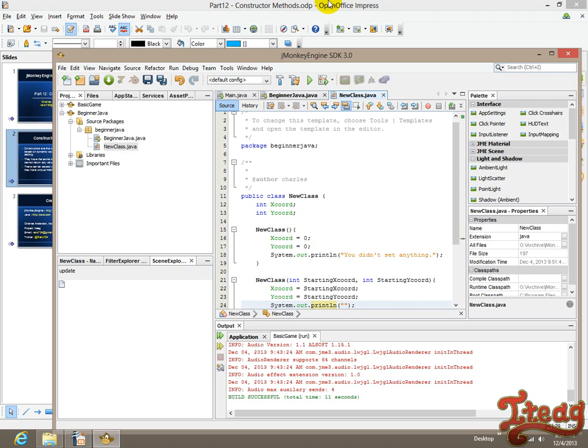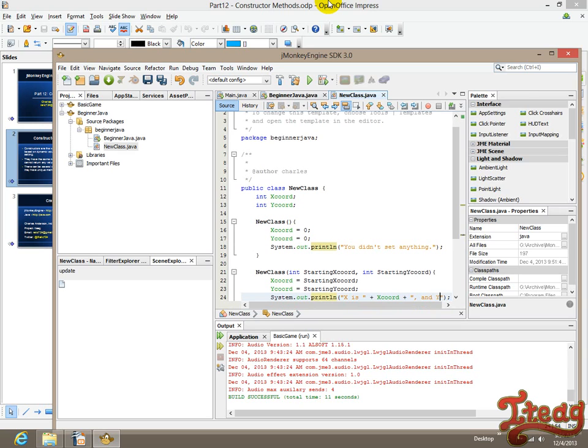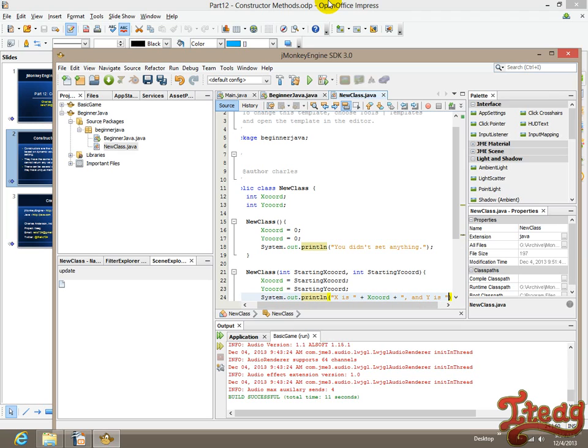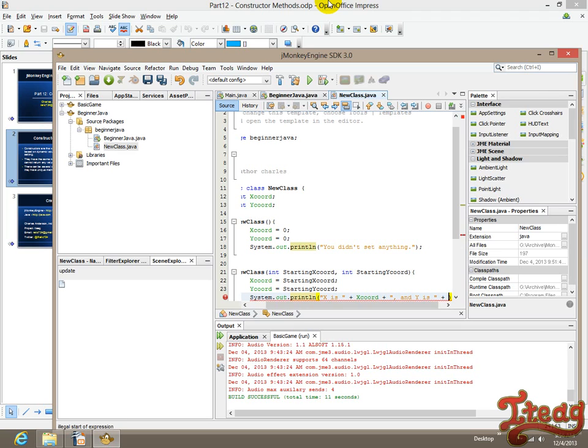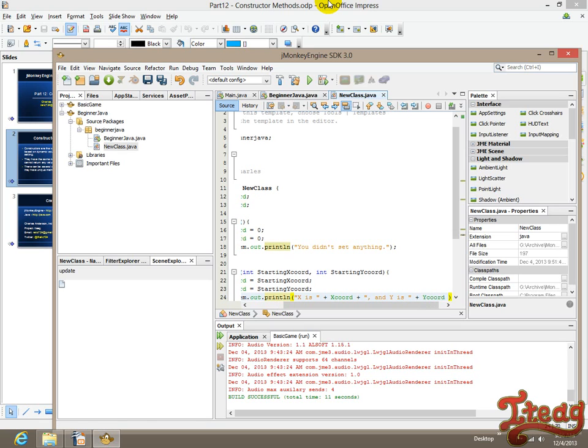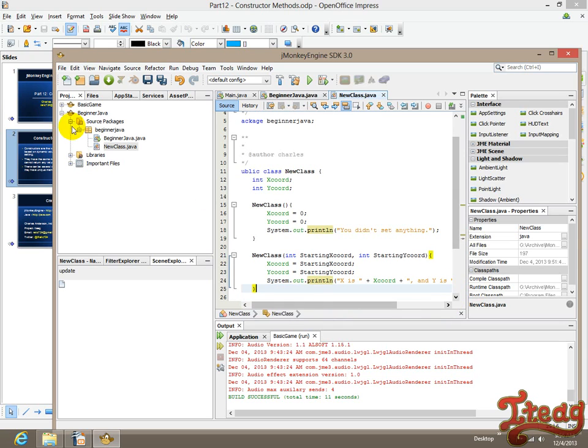Let's see. X is, let's concatenate, plus, there we are, x chord, and Y is, oh, y chord. There we are. And then give it a nice little period at the end. Did I put my little semicolon at the end? Yes, I did. All right, good, groovy, great.